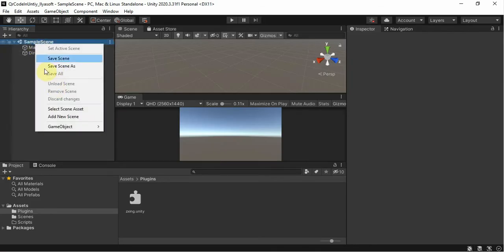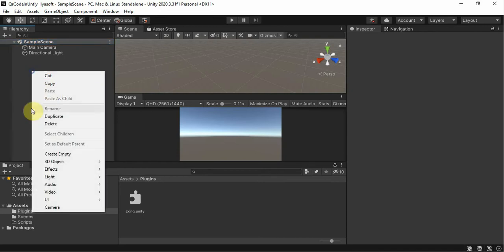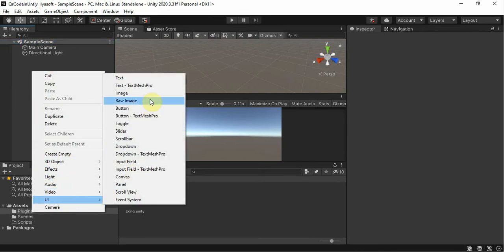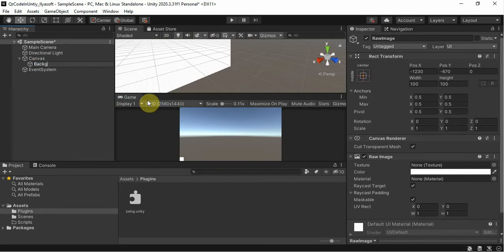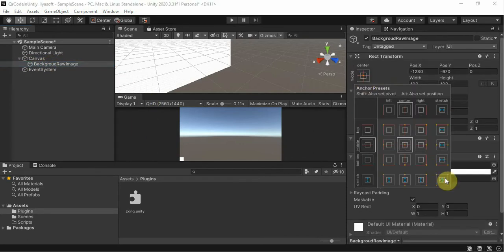Right click here on the sample, or right click here and go to the UI and add the raw image, and this raw image is the background raw image. Now click this background raw image, go to here and fill the whole area.